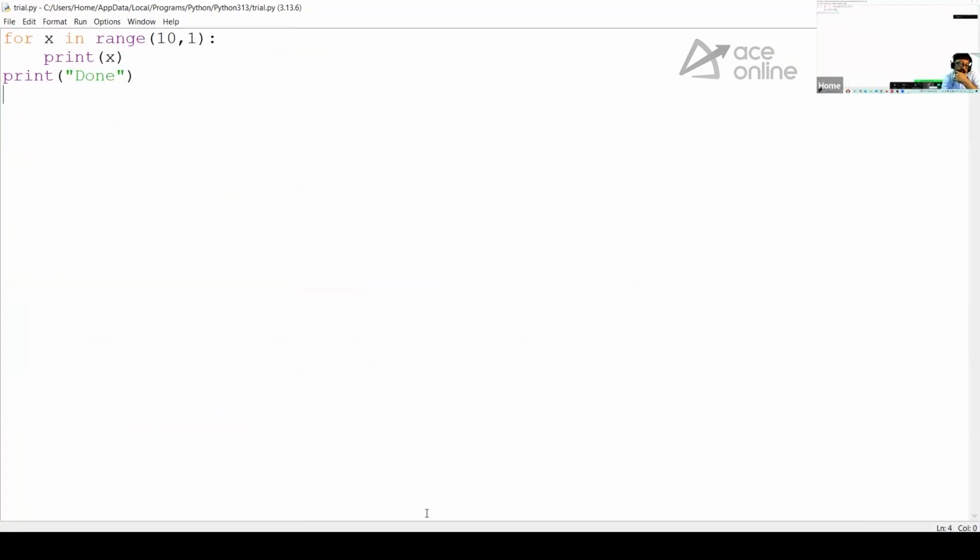Okay. Yes, 1 is the end. Correct. 10 also won't get printed. It will not entertain the loop at all. Yeah, decrement can be -1. Correct. Absolutely right. Okay.